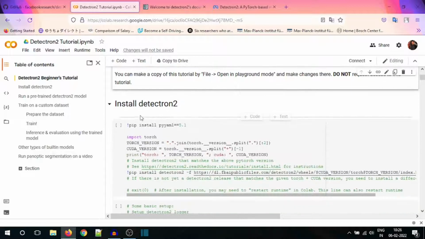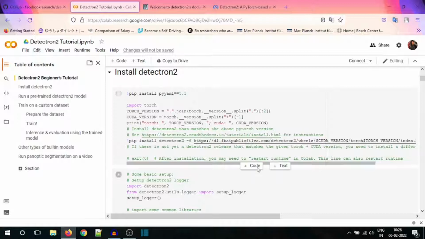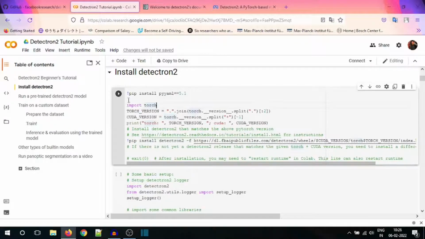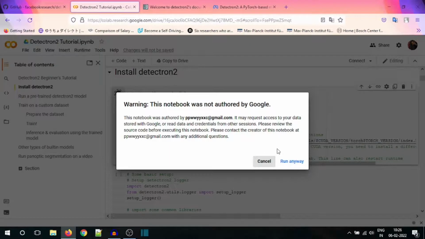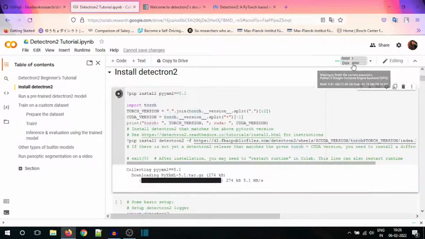So for those who are new to this interface, this is a Jupyter based interface, and each box here corresponds to a code cell where we can enter our Python commands. And to run each cell, we can either press this play button or press Ctrl Enter or Shift Enter on our keyboard. Click on the run anyway. So here we can see that it is allocating the GPU for us, and once it is allocated, it will show a green mark here. So we are connected, and in this cell we install Detectron2.